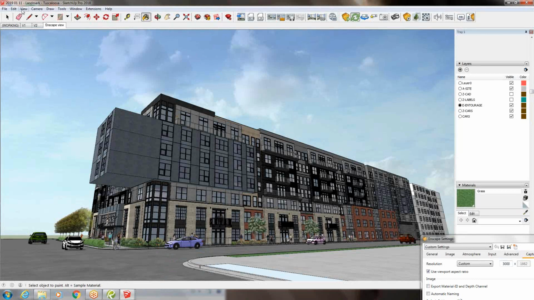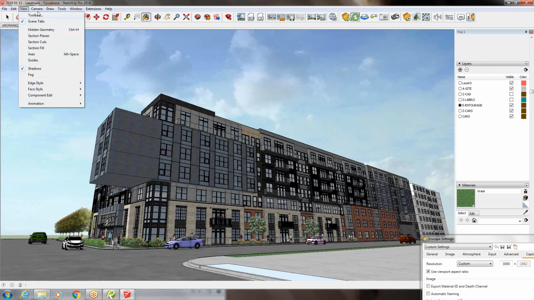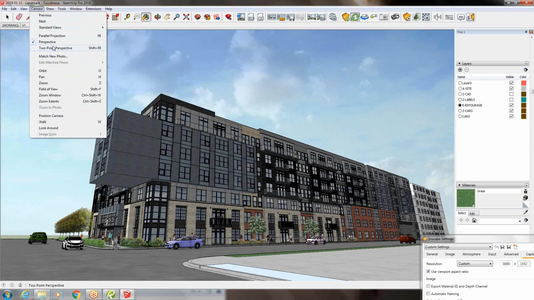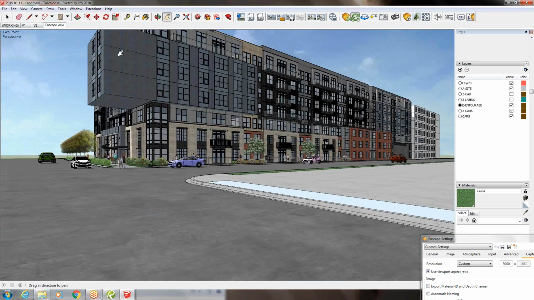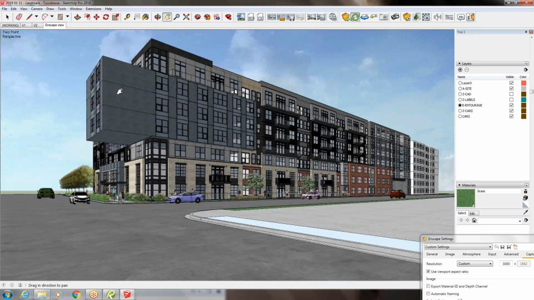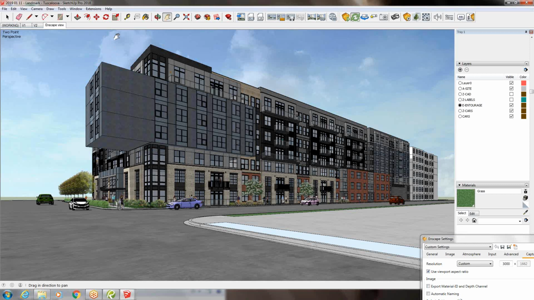Oh wait, I have to remember I don't have my shortcut. See if I can remember: camera, 2-point perspective. Yay, I remembered. So I can just shift this up, and this doesn't have to be exact. I shift it up to get enough line work in the model, because what you're going to do is layer it on top to where it matches the rendered image. If you just miss a few lines in here, it's not that big a deal.